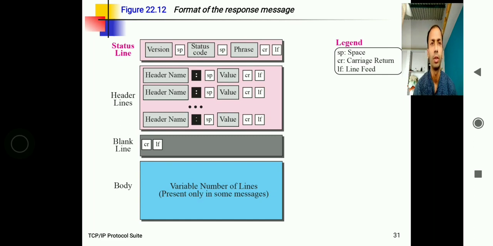Now let us see the first part, that is the status line of the response message. The status line mentions first the version, again HTTP version 1.1, followed by the status code. Now what is the status code? It is an indication of what happened with the request made by the client. There are different status codes, for example in the range of 100, 200, 300, 400, and some error codes are also given. We will see that part in a subsequent session.